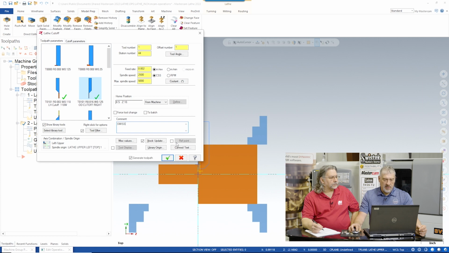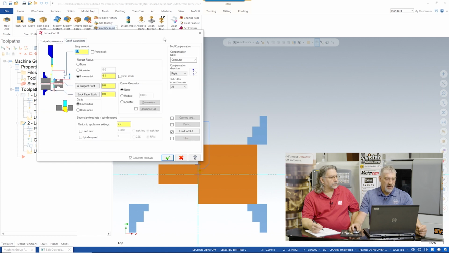I'll go in and set reference points off. I'm going to make sure that I have my retract radius set to none. I usually put a value of 0 in here because that's handled through the automatic cutoff cycle. And I'm going to remove the extra lead in, lead out. We don't need any extra code for that, so I'm just going to take that off. And this is how I want my cutoff cycle to run every time when I use my Swiss.